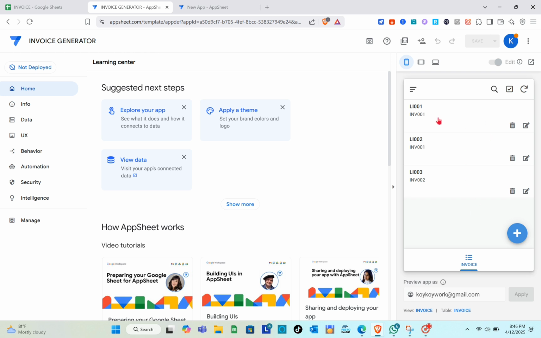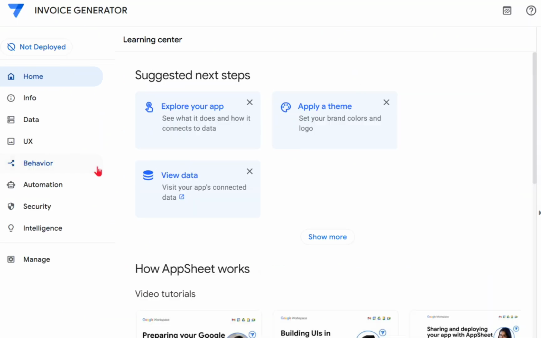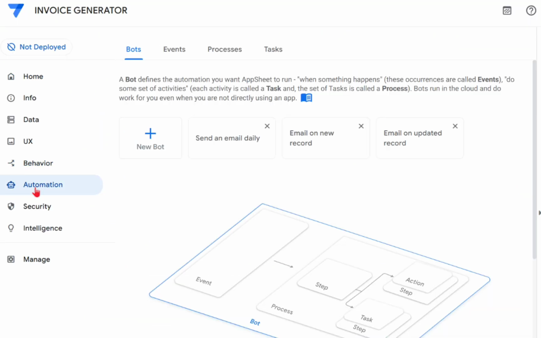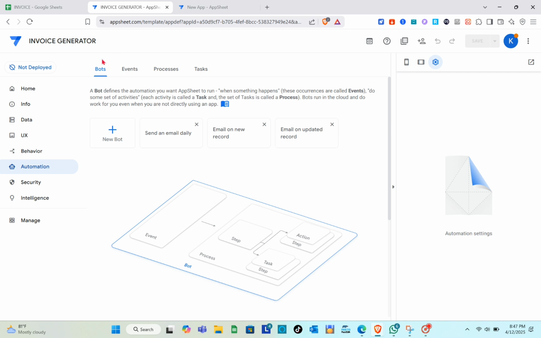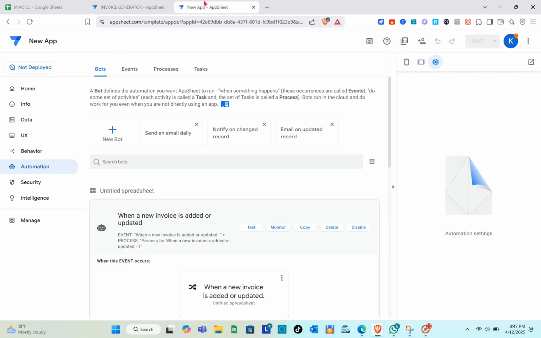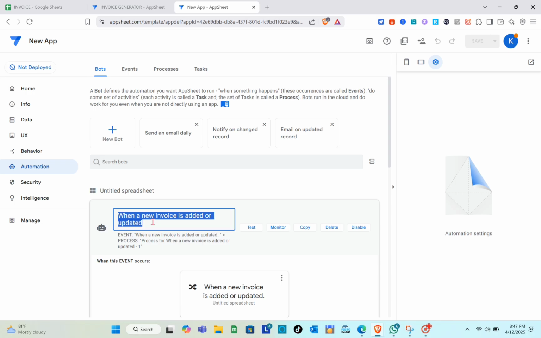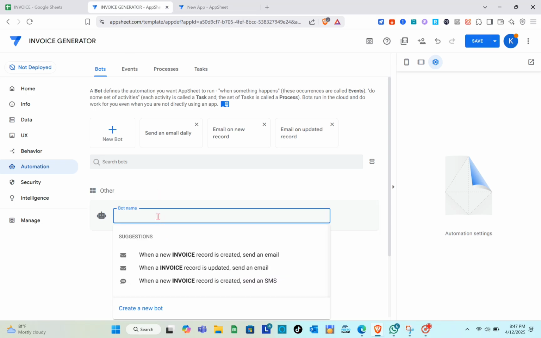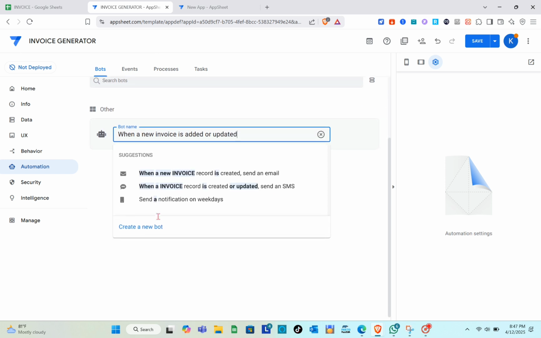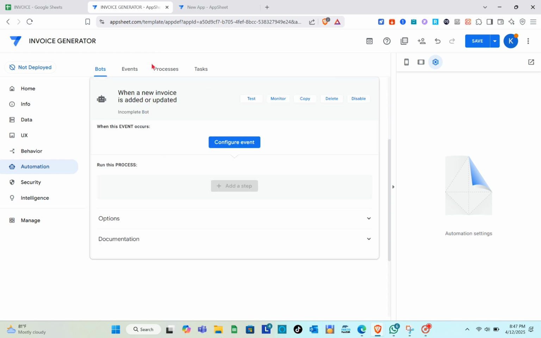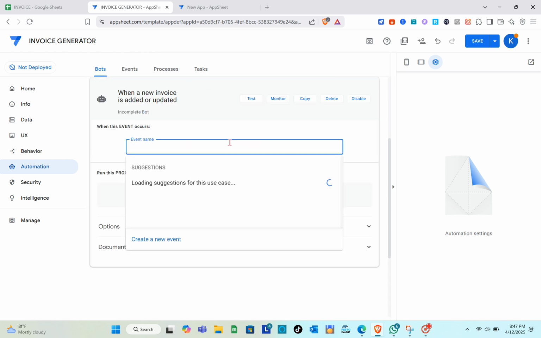Now step number 3 is we are going to set up a workflow or bot to generate the PDF. Here, as you can see, this is our app. Just go to automations and then click on the bot. We are going to create a new bot for this one. For the event, we are going to type out when a new invoice is added or updated. Here you just have to configure the event, so just type it out once again.